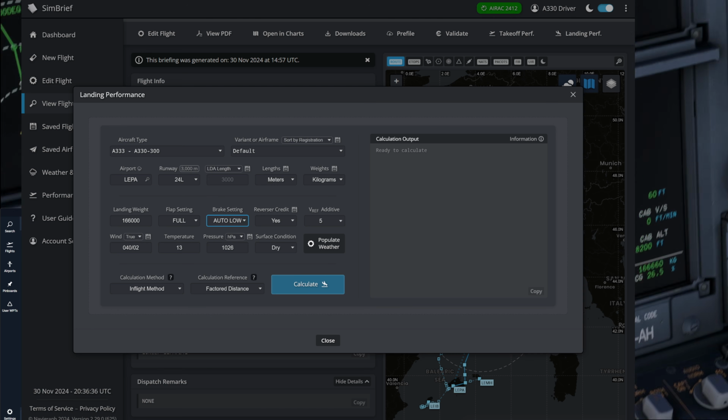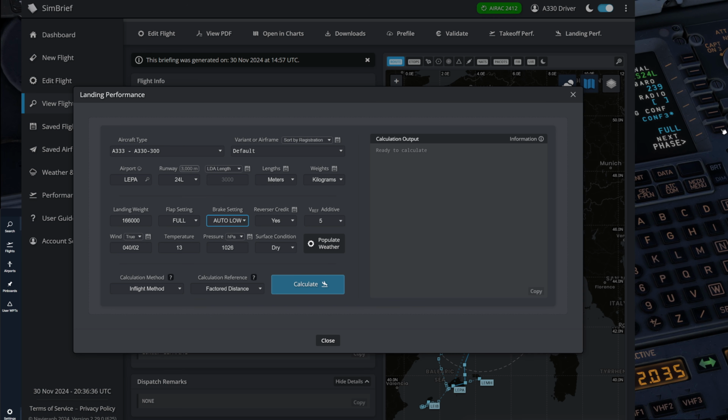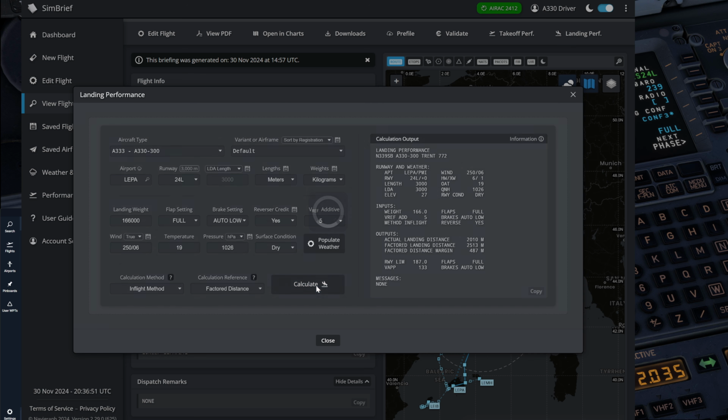Now for the weather conditions, we have the wind 250 at 6. The temperature is currently 19 degrees and the QNH 1026. Let's hit calculate and see what we're going to get. So you can see with this we should get a V approach of 133, and the landing distance margin is around 500 meters with an actual landing distance of 2110 meters.